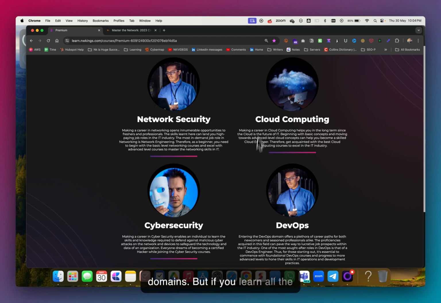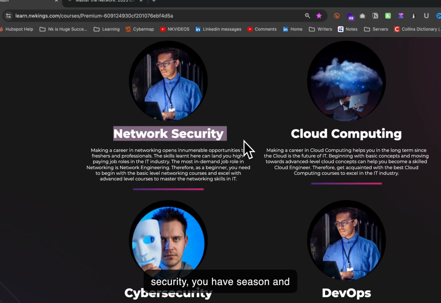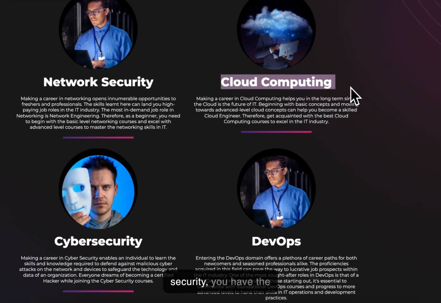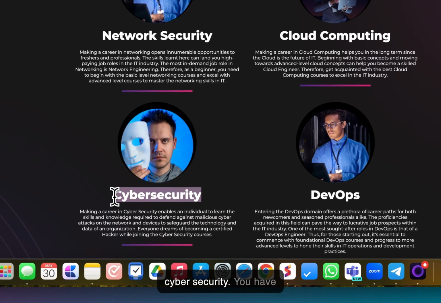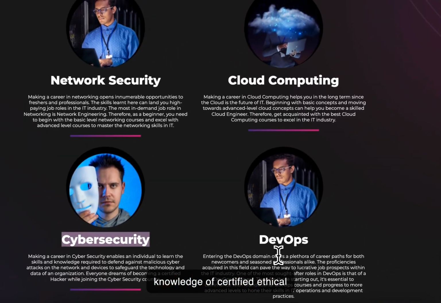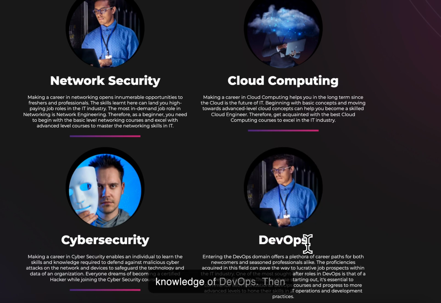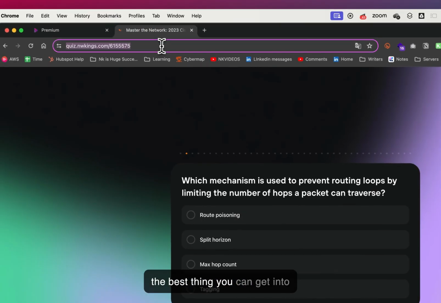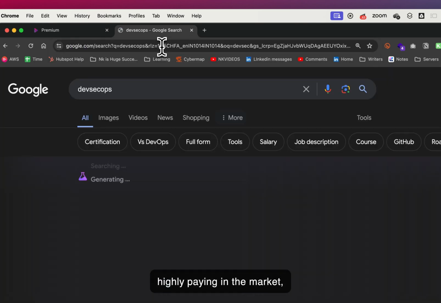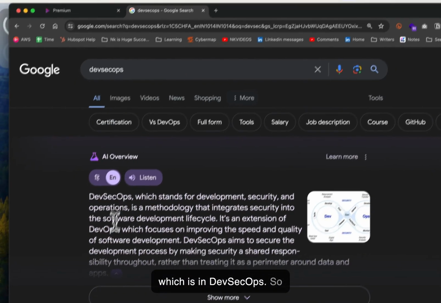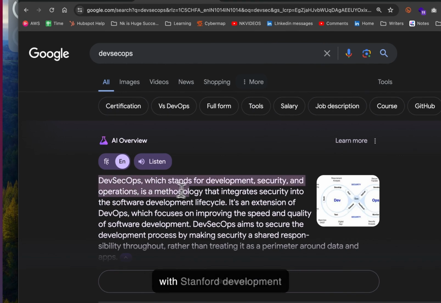But if you learn all the things together, not very in depth, but suppose from network security, you have CCNA and firewall knowledge. From cloud security, you have the knowledge of AWS, Azure. From cybersecurity, you have knowledge of certified ethical hacking, and you have the knowledge of DevOps, then the best thing, you can get into some job roles which are highly paying in the market, which is DevSecOps. So what is a DevSecOps engineer, which stands for development, security and operation?